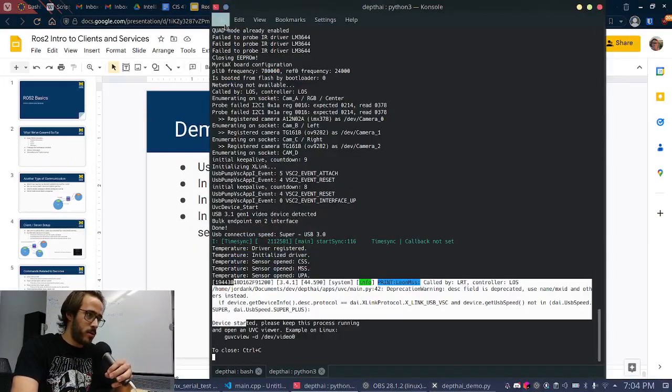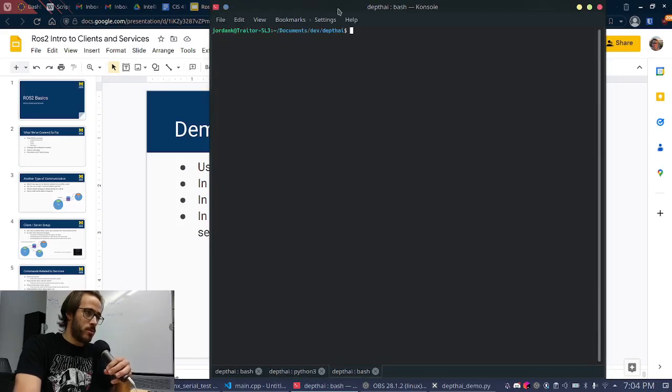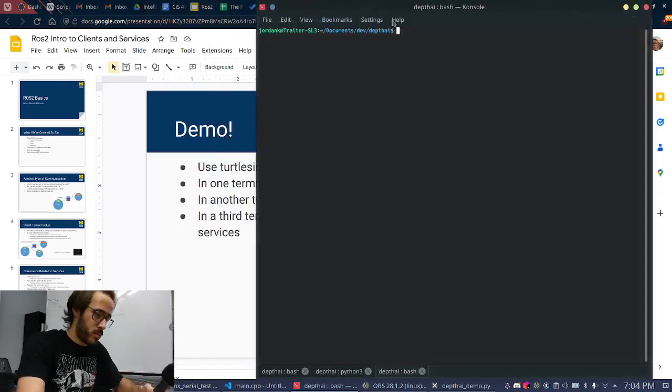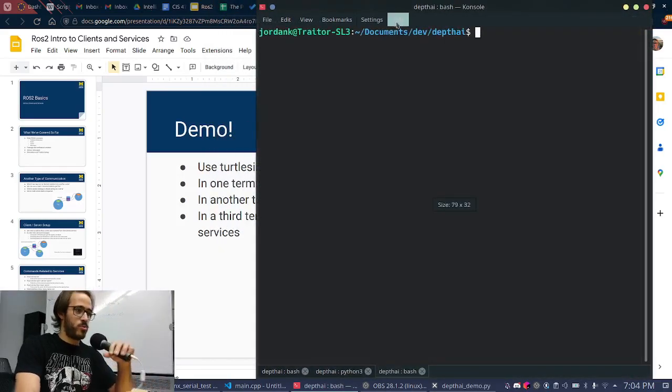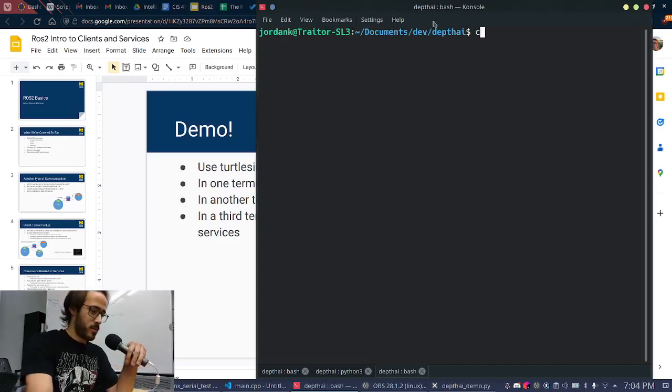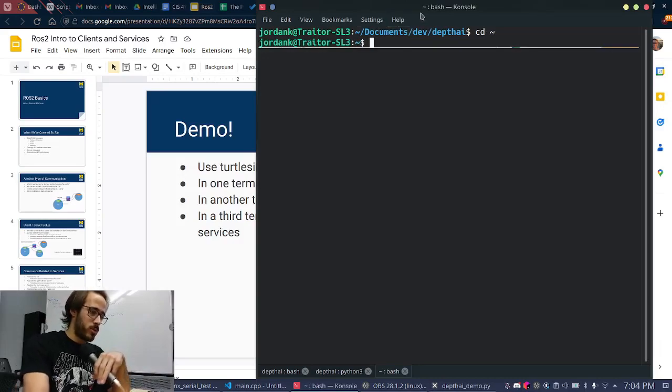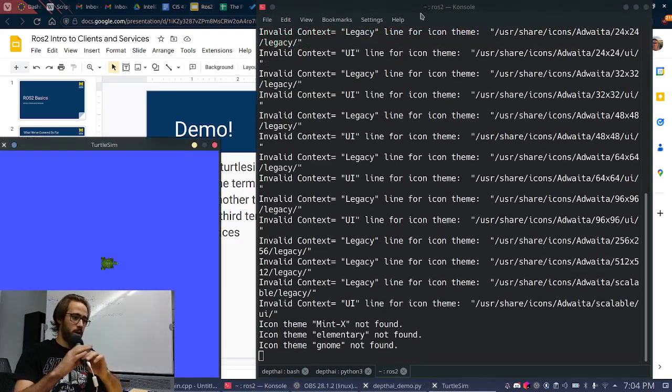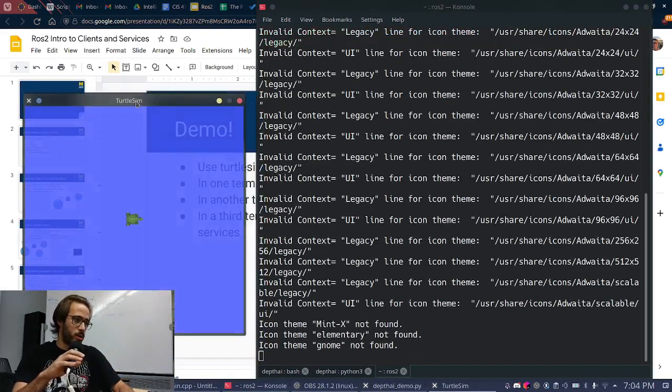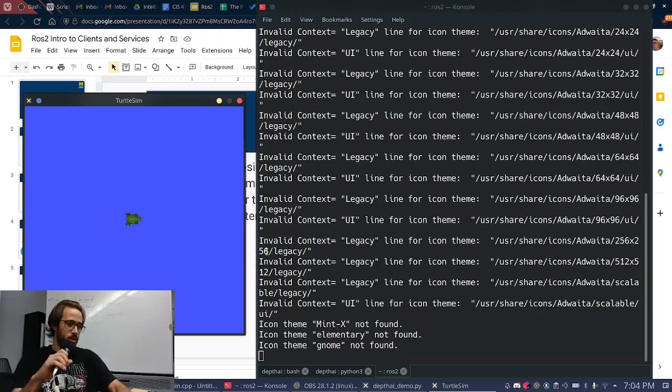But if we pop up into here, we can get into a new tab. I can zoom in so that's a little easier to see. We're going to cd to the home. So what we can do is we can do ros2 run turtlesim turtlesim_node, and that's going to bring up the turtlesim node right here. So we can see our lovely little turtle guy.